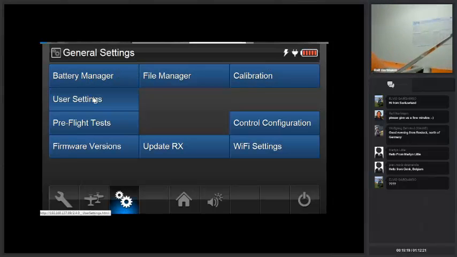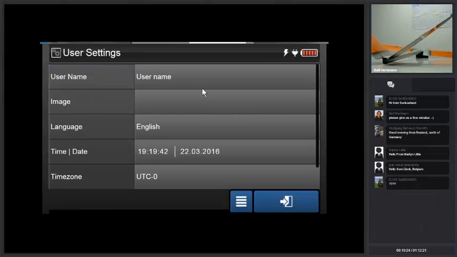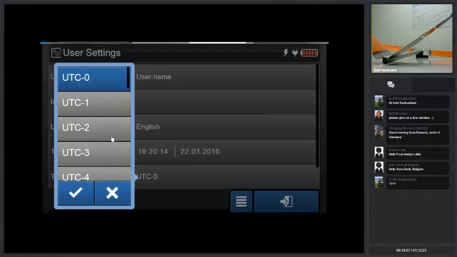The next point is the user settings. So here you can set the username. You can also upload an image. Unfortunately, we missed to make it selectable on the screen adjustment page. But this will follow with one of the updates. You can change the language, you can set time and date and time zone, which is wrong here, like I realized. Usually we are here UTC +1.